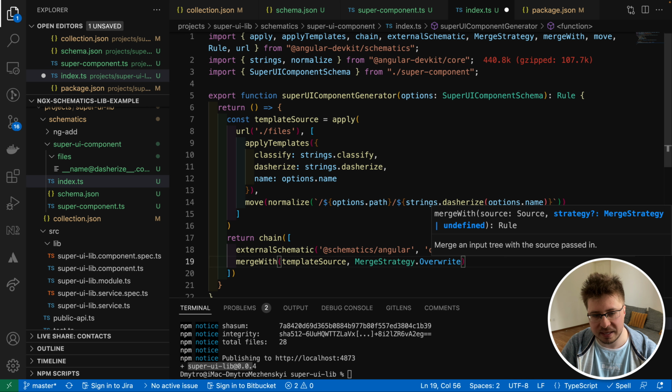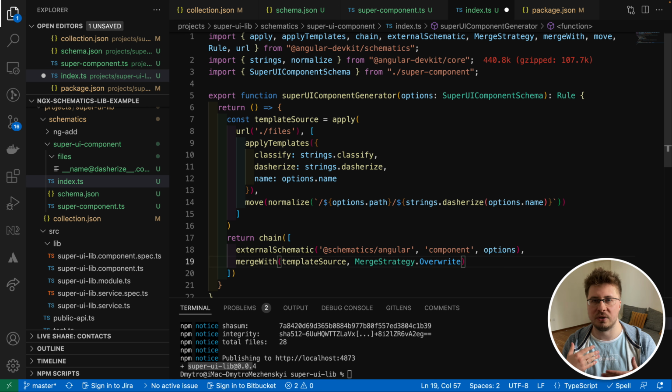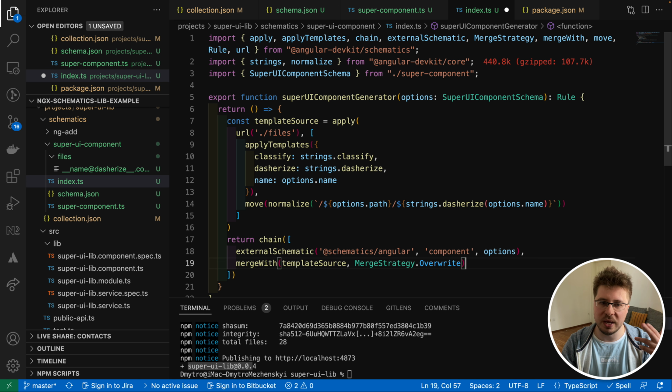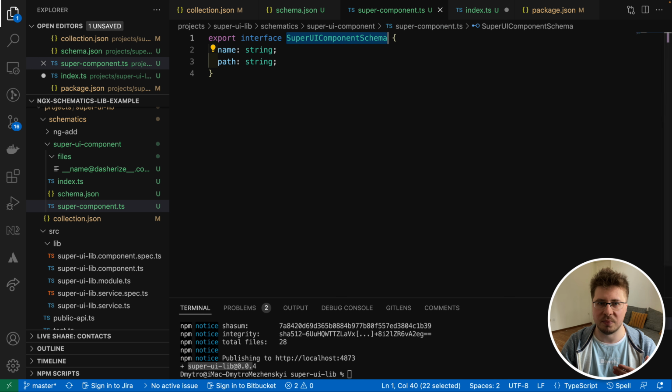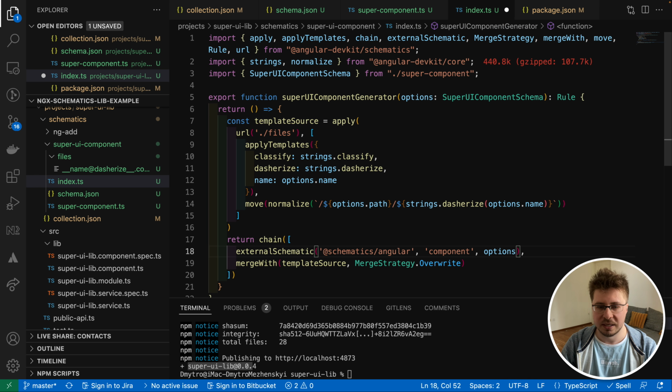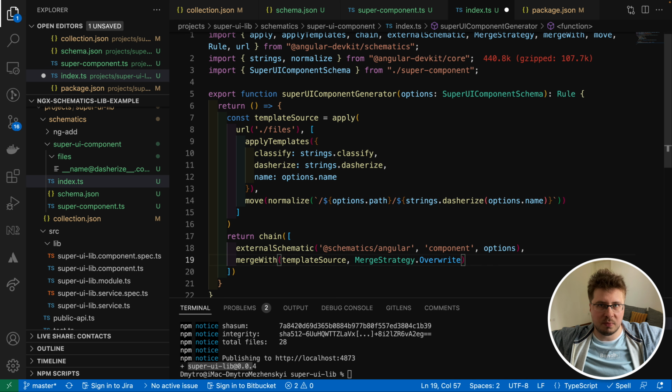So it says that if there is a conflict, if we are trying to create two same files and there is an overlap, because we are creating a component file and schematics Angular component will also create the file, we want to override this file with our component. All right, so that's why we have to use this merge strategy, and keep in mind it is not merging the content itself, it's overriding the file. And this is pretty much it.